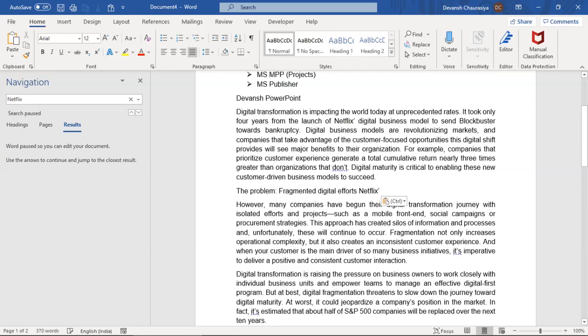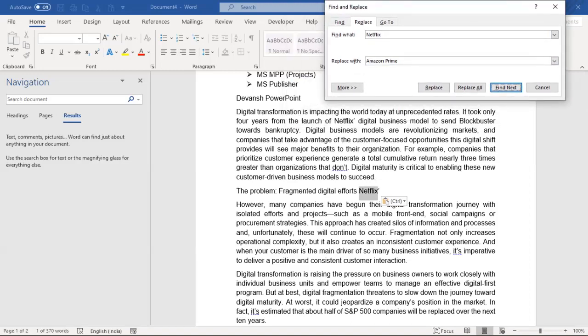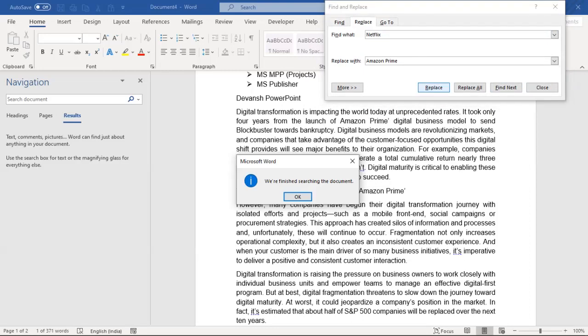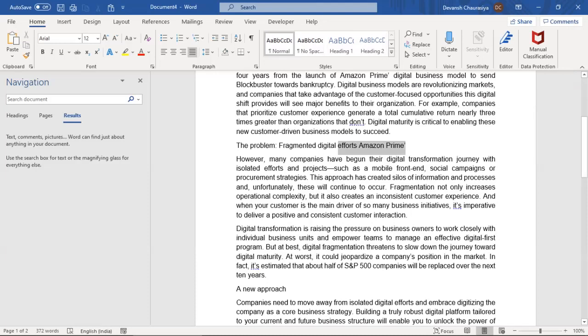Okay, let me do Control H. Control H is a shortcut for replace. I want to replace Netflix. I type Netflix and I replace with Amazon Prime. If I click on replace, it will replace the first one. Replace. You see, both are replaced. Netflix becomes Amazon Prime here and Amazon Prime here.